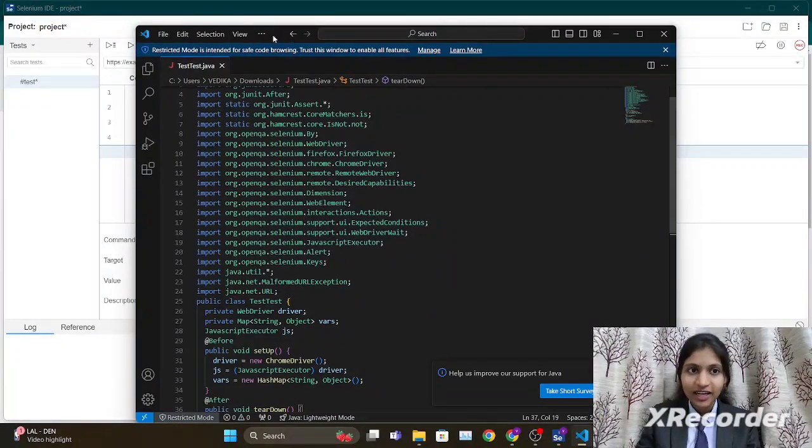So we are concluding here, and this is nothing but the Selenium automation tool.